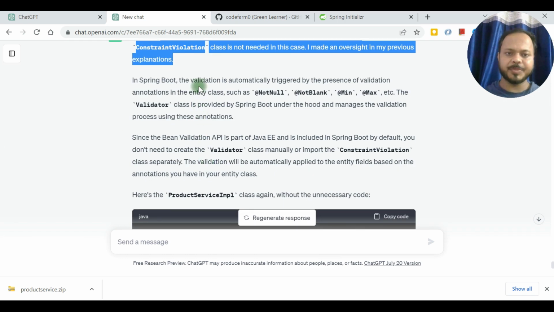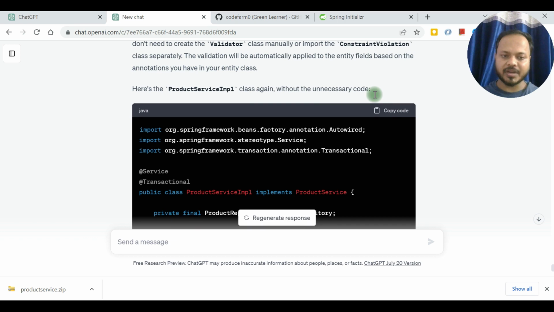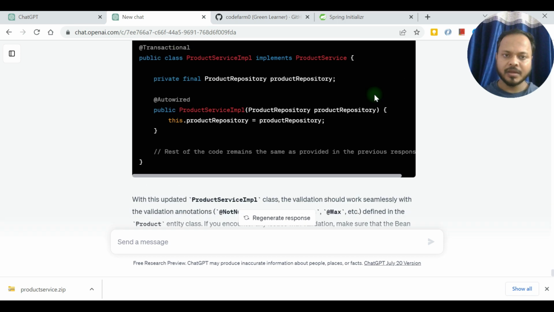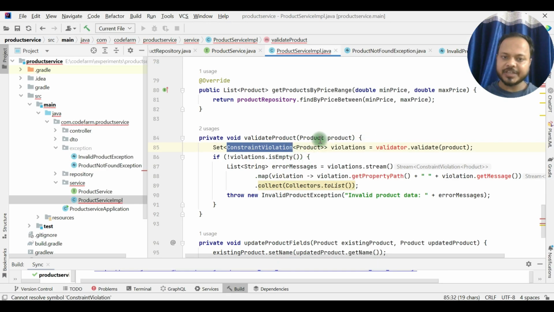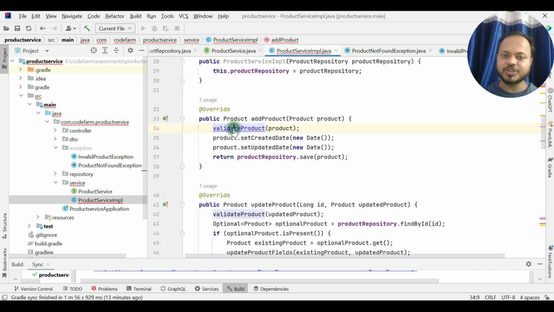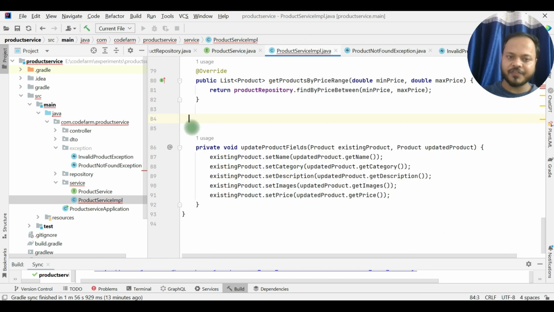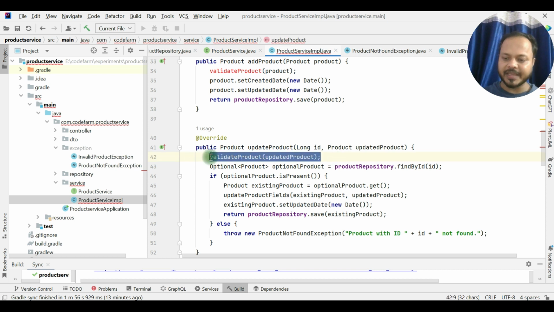It has corrected that. In Spring Boot the validation is automatically triggered by the presence of the validation annotations. Okay, so it got this code there, not null, not blank, but it has not added that into the entity class. So for validation purposes, I know some of the annotations. If I add this, it should not be there, this validate product, so that is being called from a couple of methods here, right? So it should not be this way. So I'll remove this from here, and I know where it should be, so I'll just instruct ChatGPT to create the code for me.